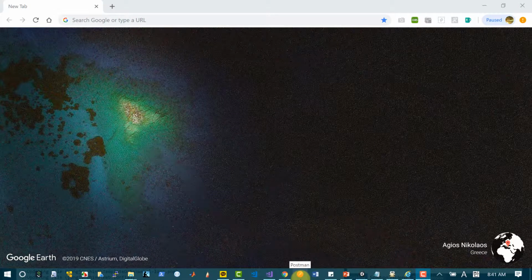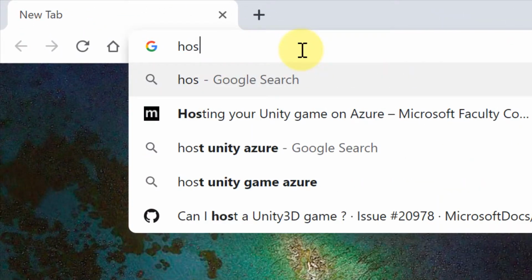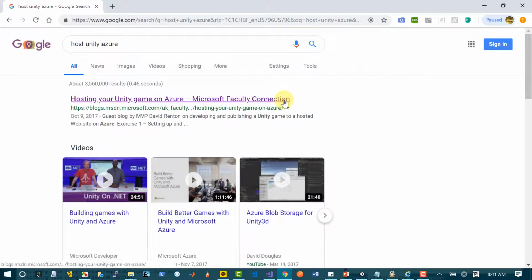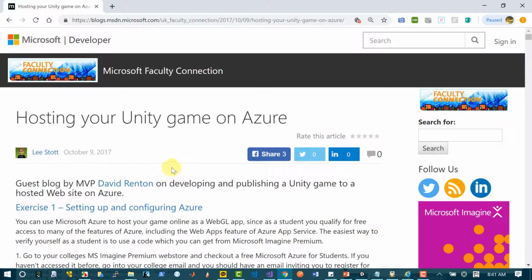Now, I want to show you how to host your Unity app on Azure. So let me type host Unity Azure, and let's click this first link. The title says hosting your Unity game on Azure. So this is basically a tutorial that shows you how to host your Unity app on Azure. But this is a little outdated. So let me show you an updated version of this tutorial.